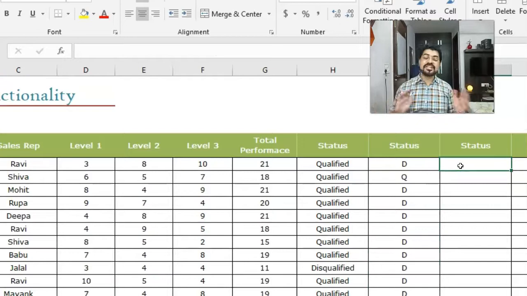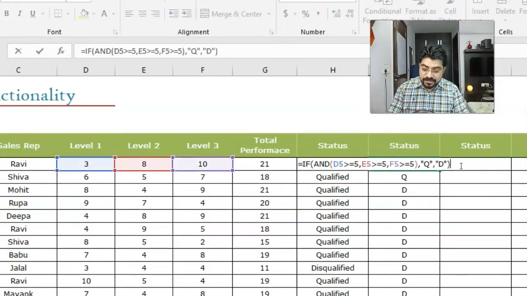Let's change the criteria slightly. We'll say this time we'll consider that if a person gets 5 or more than 5 in any one of the levels, right? Any one of the levels, the person is qualified for the bonus. So this time I'm not talking about the AND function, but I'm talking about the OR function. So there we go. Everything will remain the same. The complete formula will remain the same.